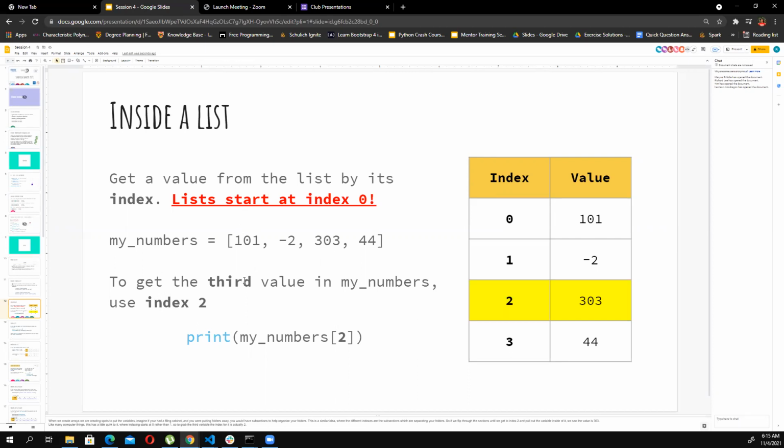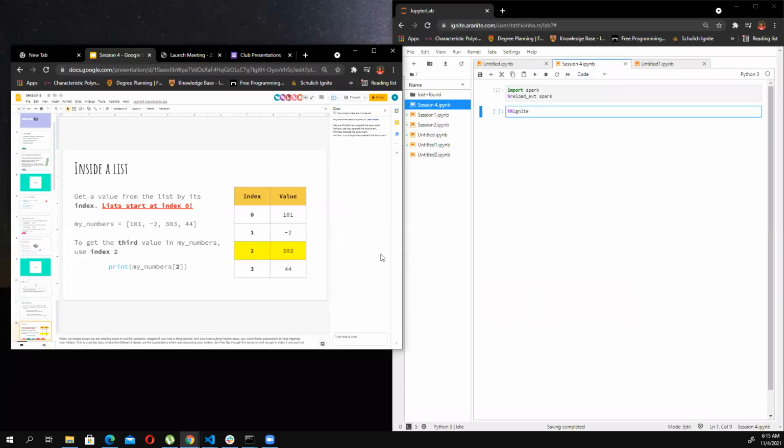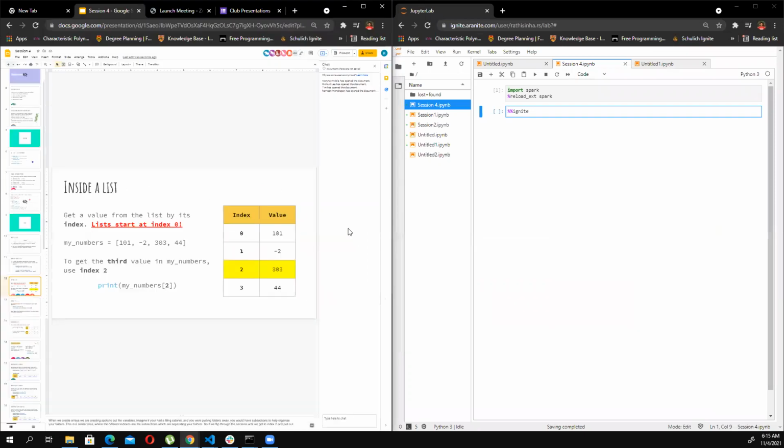In order to get the third value, we type the index position inside the square brackets. If you want to print it, just add the print command: print my_numbers, and then put your index position, and this value will be outputted. Let's actually try it out and see how it works.